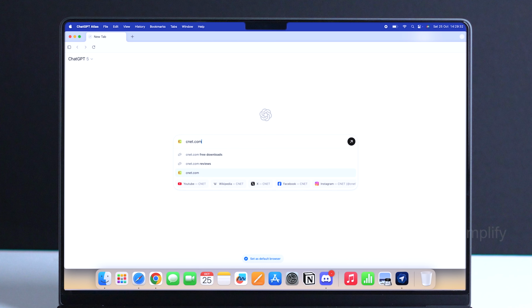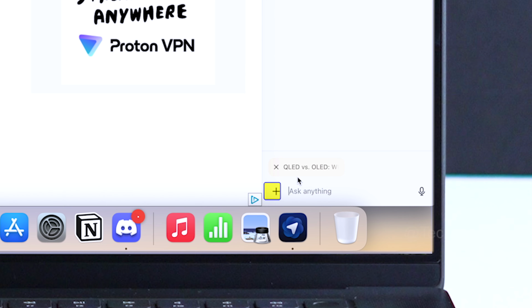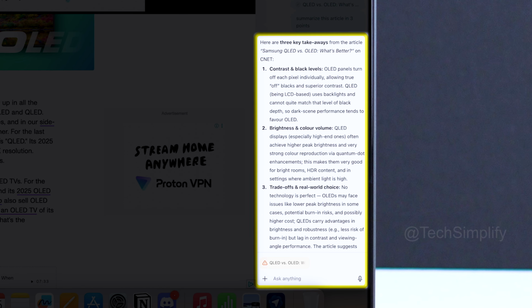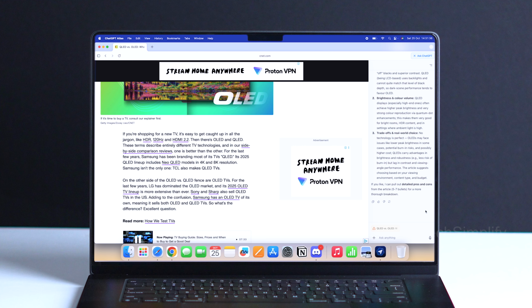Open any web page. Click the ChatGPT sidebar icon. Type something like, "Summarize this article in 3 points," and watch the magic happen. It's that simple. No extensions, no setup headaches, just AI built right in.